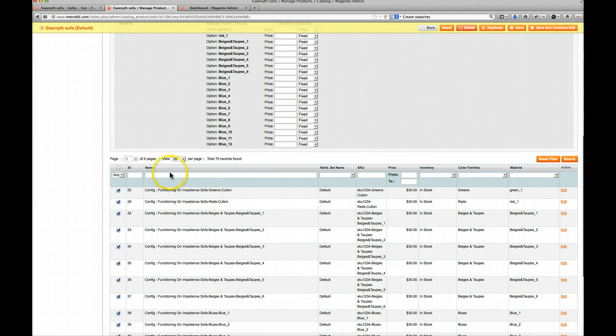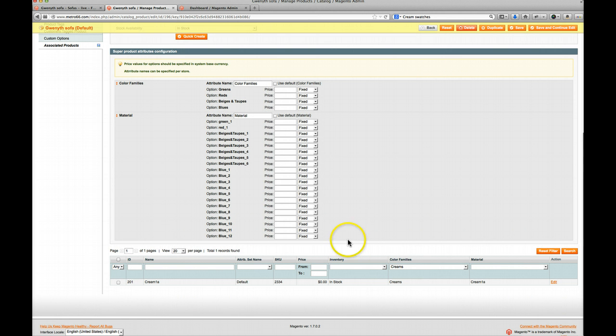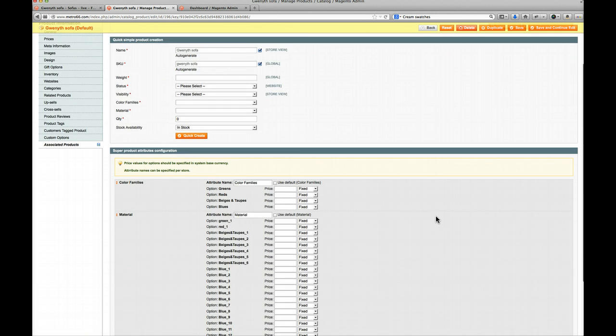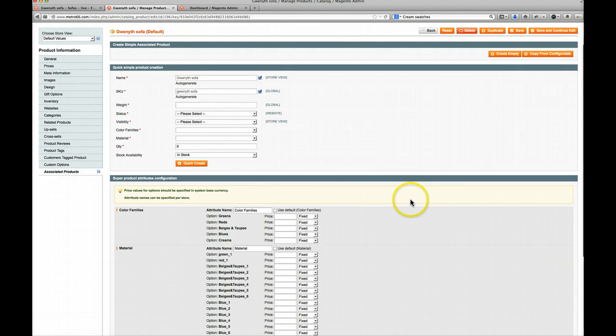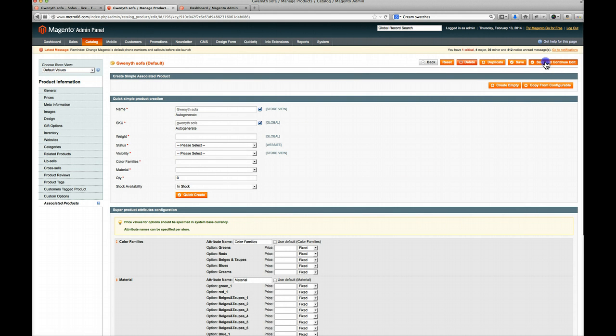So again, let's just do the creams, just so we could show the creams on this. And all we have to do is just press save. Check mark it, sorry, right there. And I'm gonna press save and continue up here, just like that.